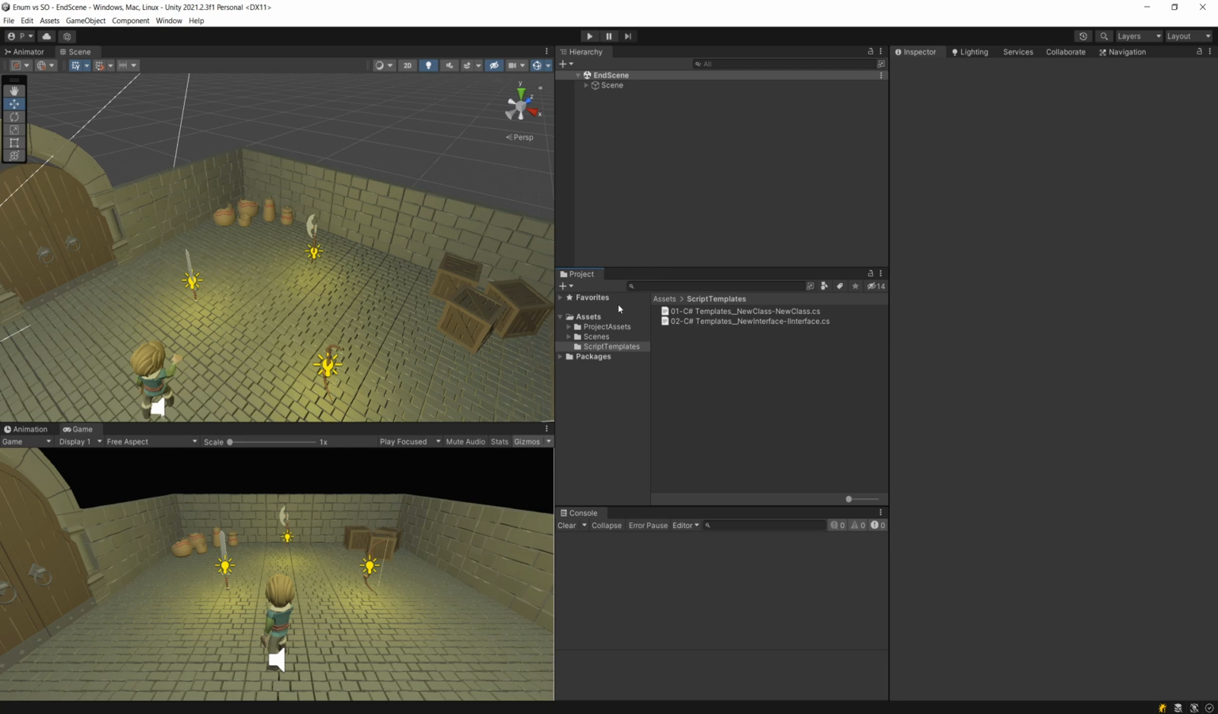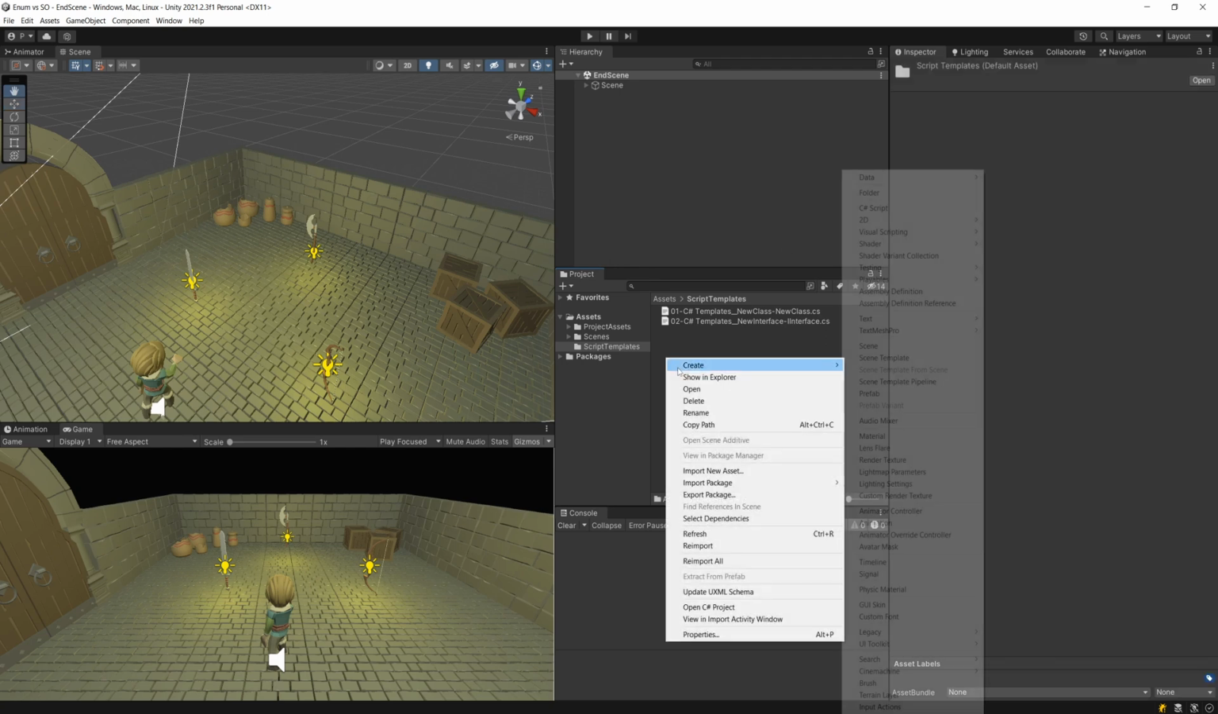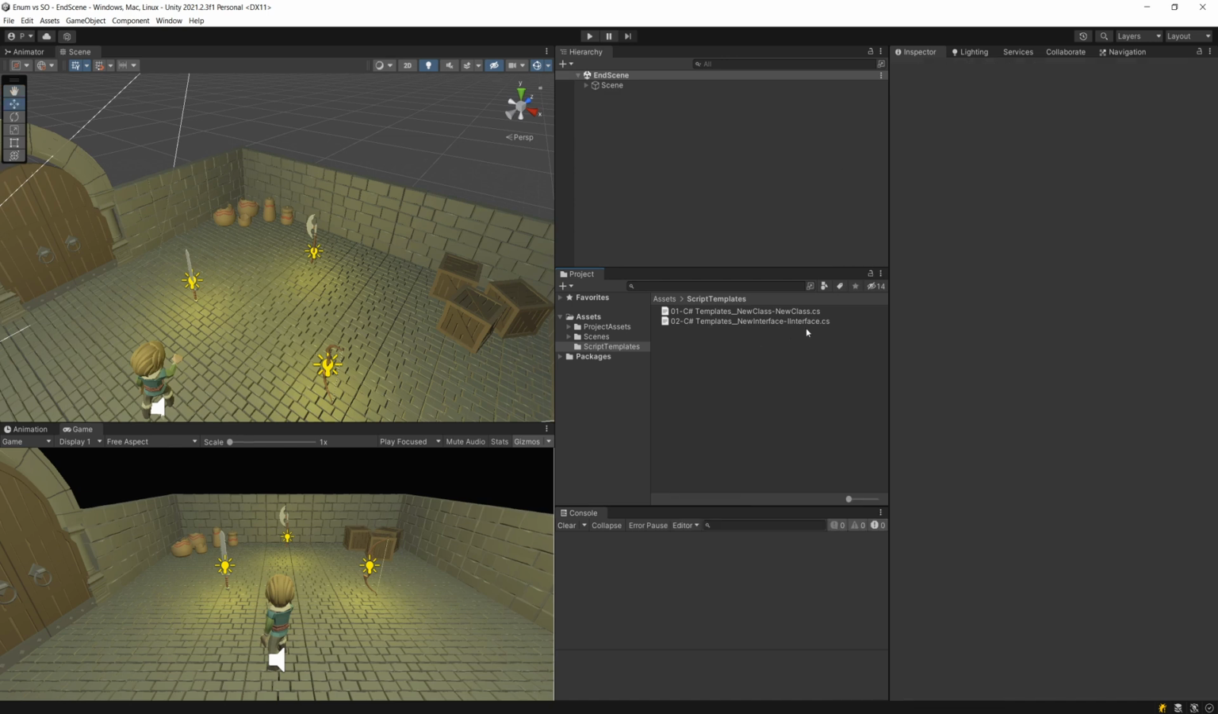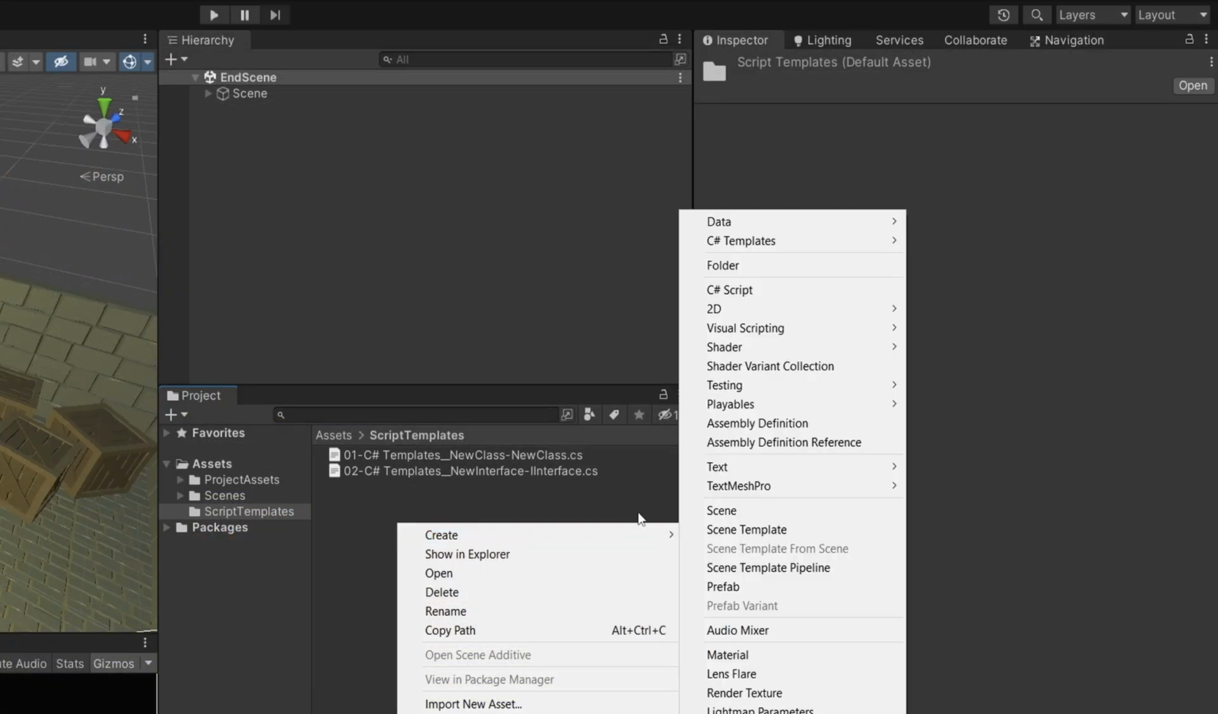Now the problem is that nothing has happened yet. If we right click, we do not have any additional menu inside our create asset menu, so we need to restart our Unity. So let's do just that. Okay, if everything went well, you should be able to right click, create, and you should see at the top C# Templates, and you should see new class and new interface.